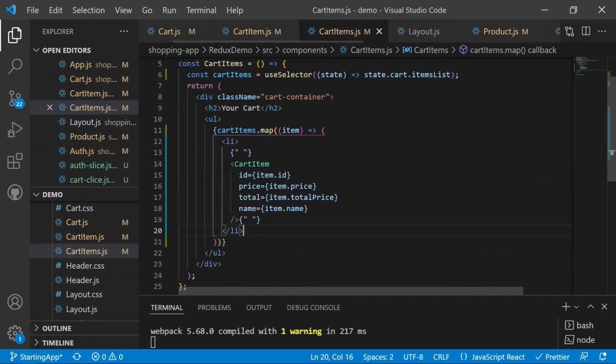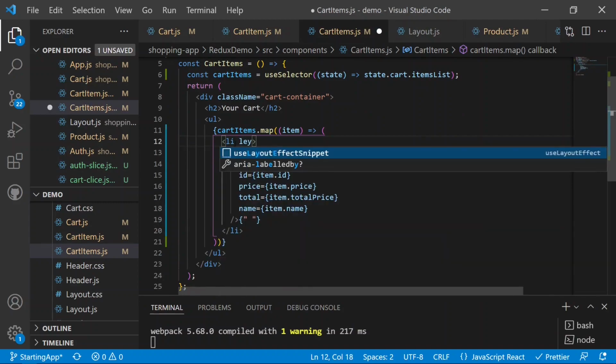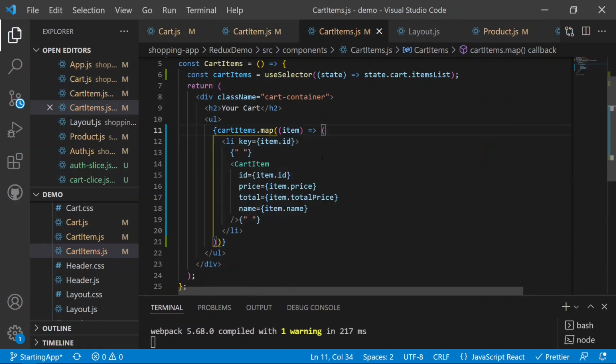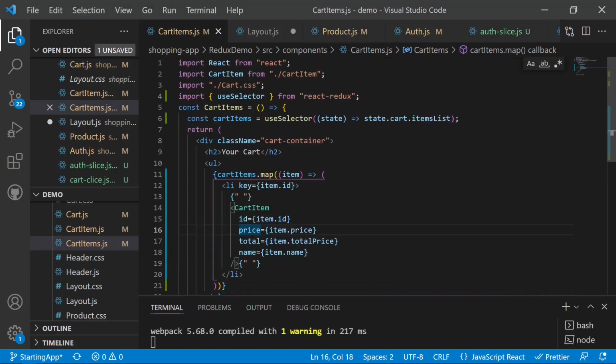So now you will see we have the li, and then we can provide here the key to this li, because we are now rendering the list, and each list item should contain a key prop. So the key prop can contain the item.id. If I now save, we should see the items, but we are not seeing any items on the screen because we need to render these cart items.